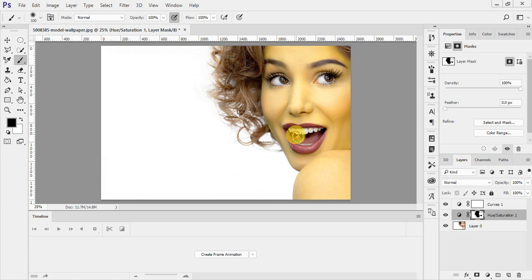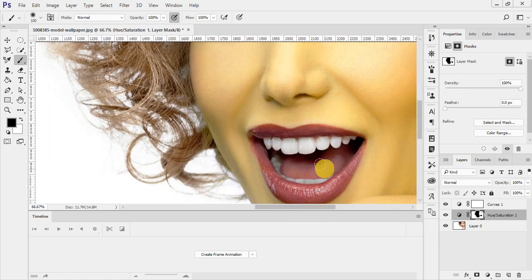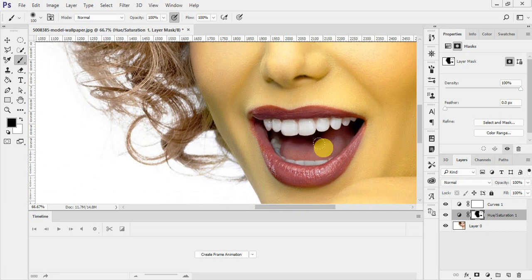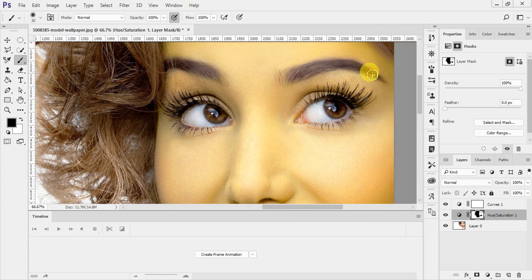Okay, and zoom in, and for the mouth use the detailed brush. All right, seems pretty much clear, and her eyes also seem to be pretty much clear. Okay, her eyebrows. Okay, so you only have to hold your left key and move your mouse on the area that you don't want to change the color.